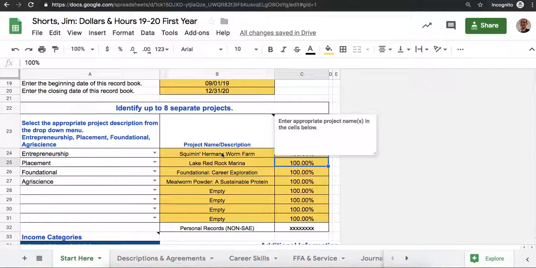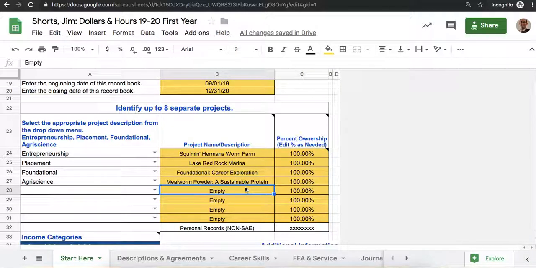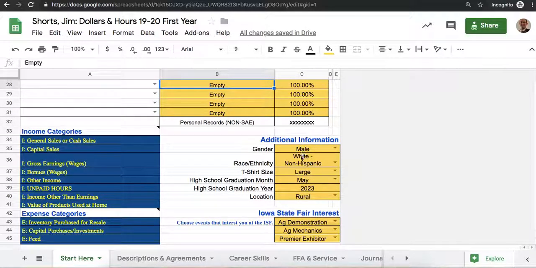However, maybe with Squirm and Herman's Worm Farm, maybe Jim's best friend Joe actually owns half that business, and that's where you would actually end up putting in 50% or whatever number makes sense. So maybe, or whatever else. Next, we'll go ahead and scroll down. There's some additional information for you to fill out.